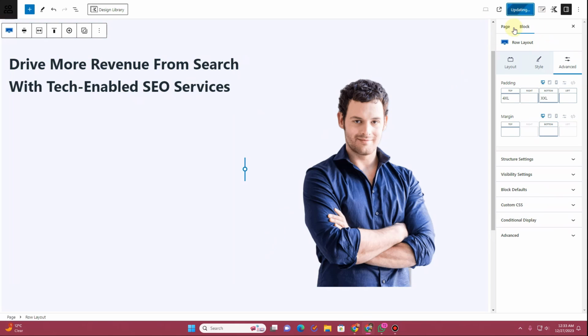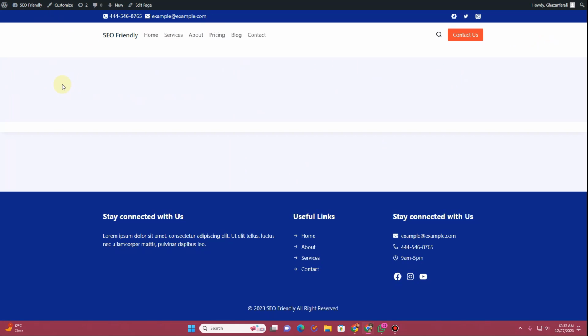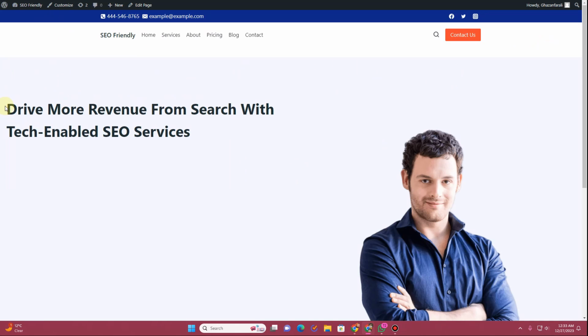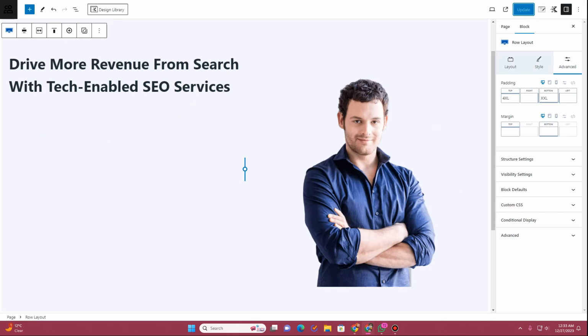Now if I update this page, and if we go to the front end of our website, and if I refresh, you can see everything is just touching these corners here, and this is not how we actually want to lay out our website. So we need to adjust the content width.